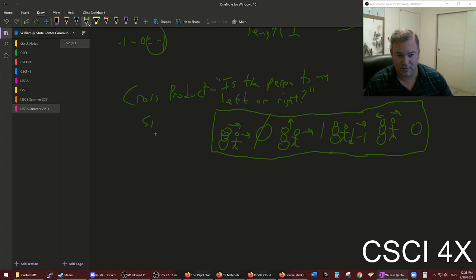And so this is just the sine of theta. And this one is x1, y2 minus x2, y1. It's called the scalar cross product, by the way. There's a different kind of cross product that returns a normal vector.